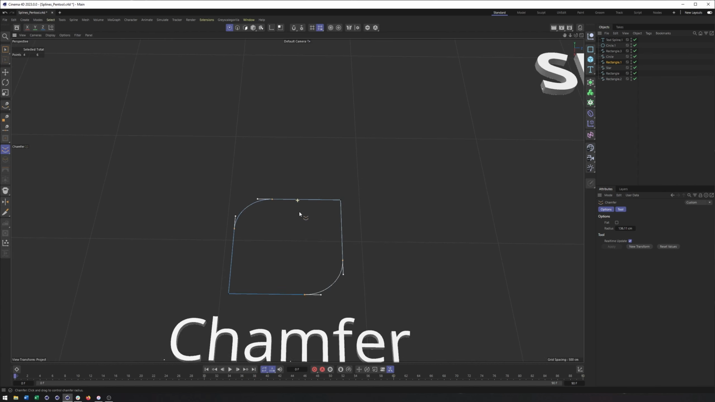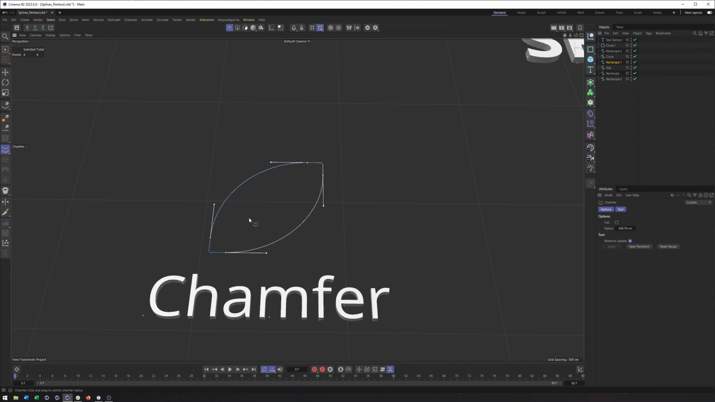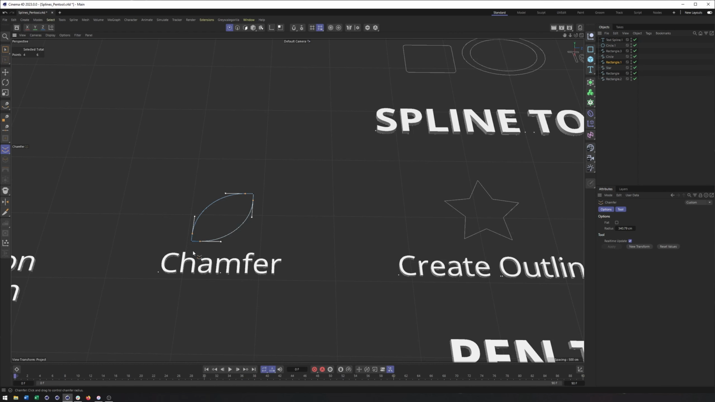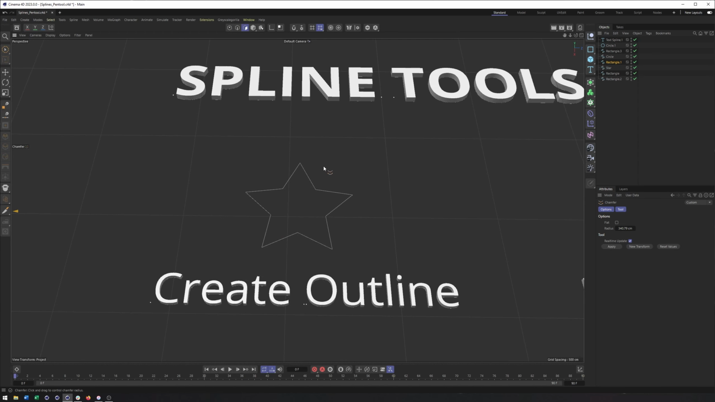So you can see this is a great way to round things out. You, once again, only really get kind of like one shot. So, maybe this is the shape you want, but if you're trying to round this out, you really need to click and hold and drag until you're happy with the shape and then let go. And that's pretty much all you can do. All right. So that's chamfer, one of my favorites, very useful. Next up, we have create outline.